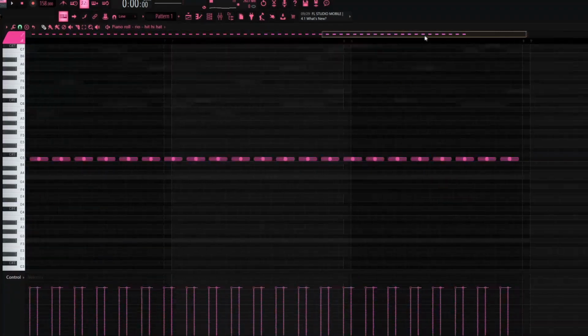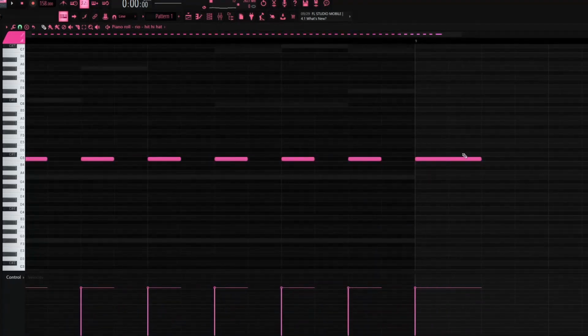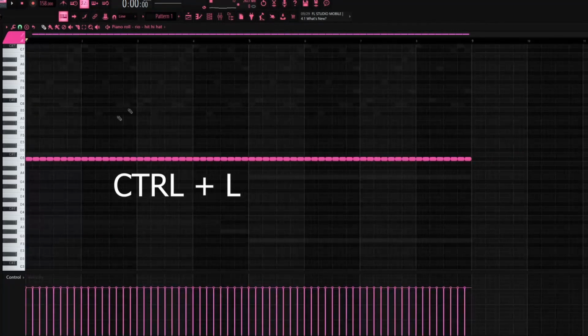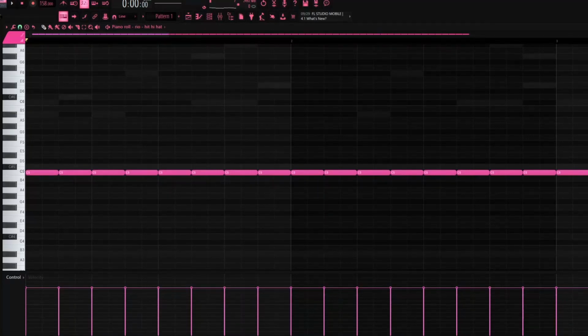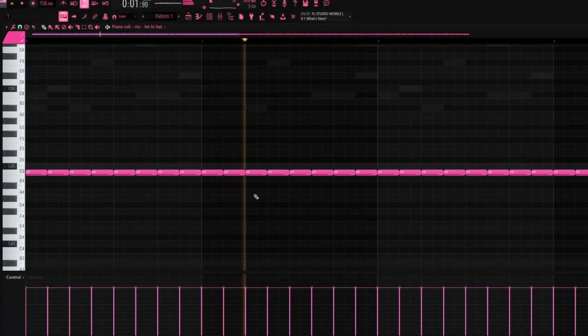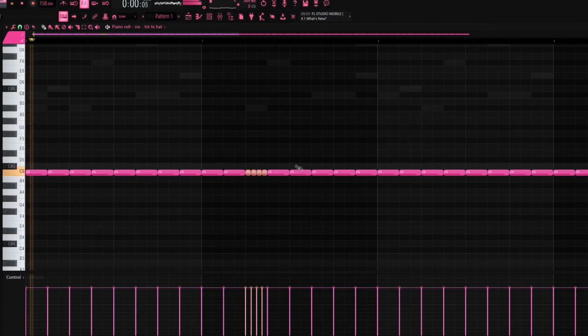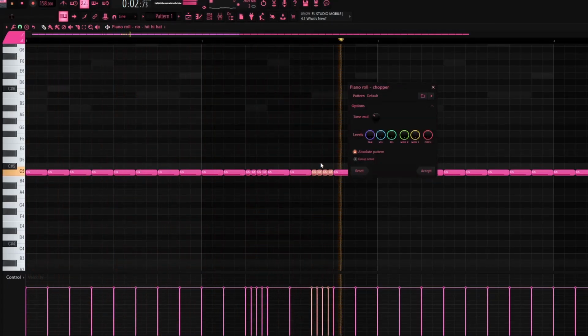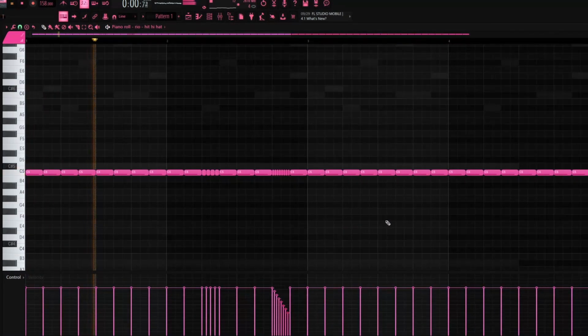Okay, so the first one that you gotta know is that you can make all the notes full length in here by just doing Control L, and that'll make the notes as long as possible without going into each other. I feel like that's pretty helpful, especially for the next tip, which is that say I want to add hi-hat rolls. Say I want one here, you could just do Alt-U, and it opens this little slicer, I guess I call it chopper.